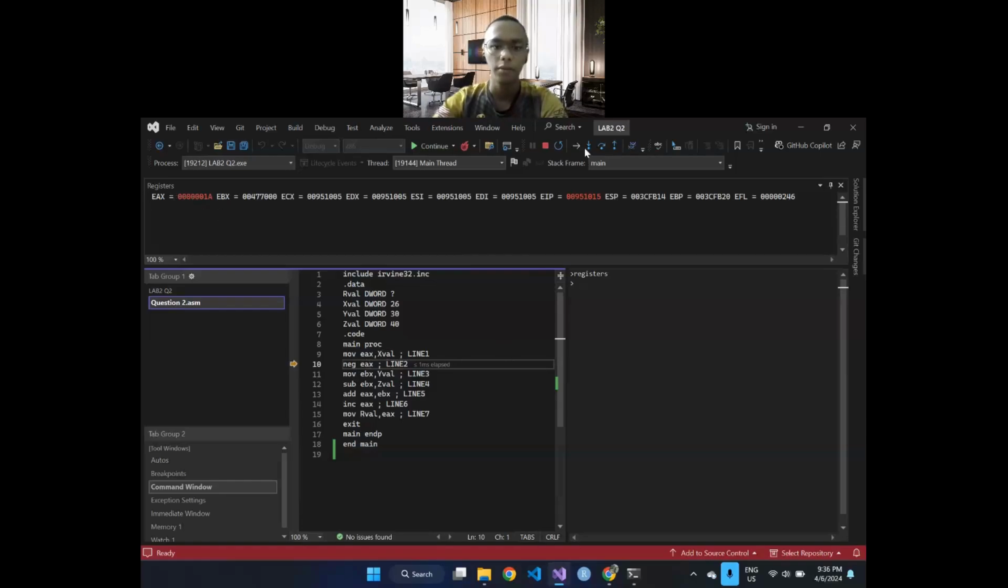And then we go to line 2. We negate the EAX value, then the EAX register will hold the value of FFFE6. Then for line 4, we move the Y value to the EBX register, and then the EBX will hold the value of 00001E, which is the value of Y value in hexadecimal.